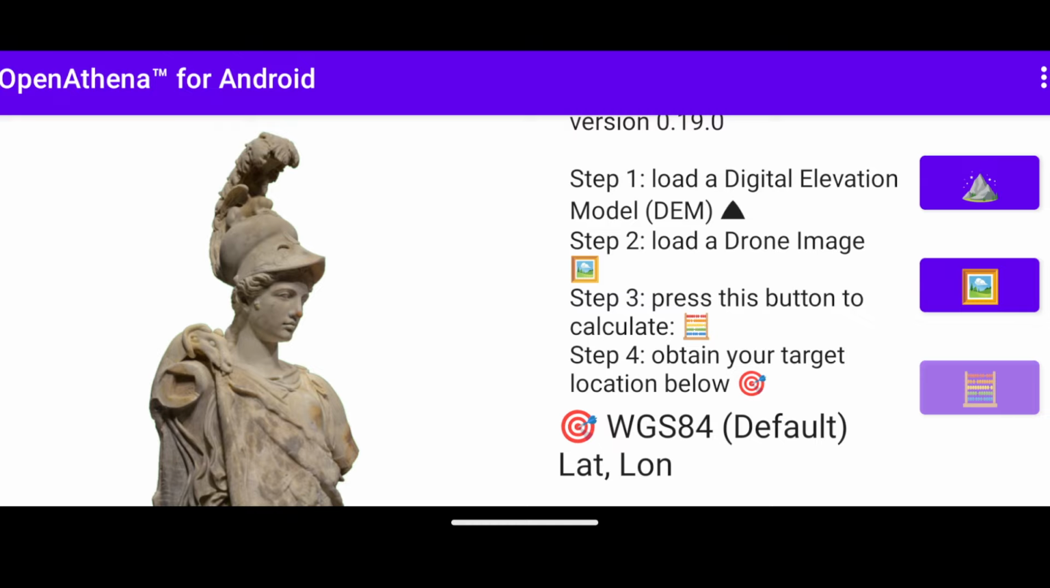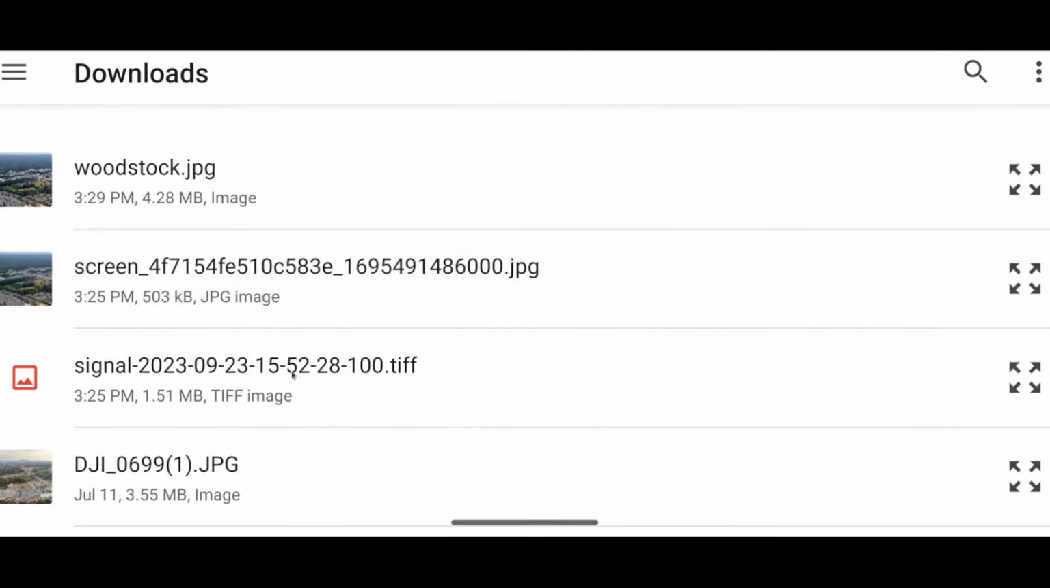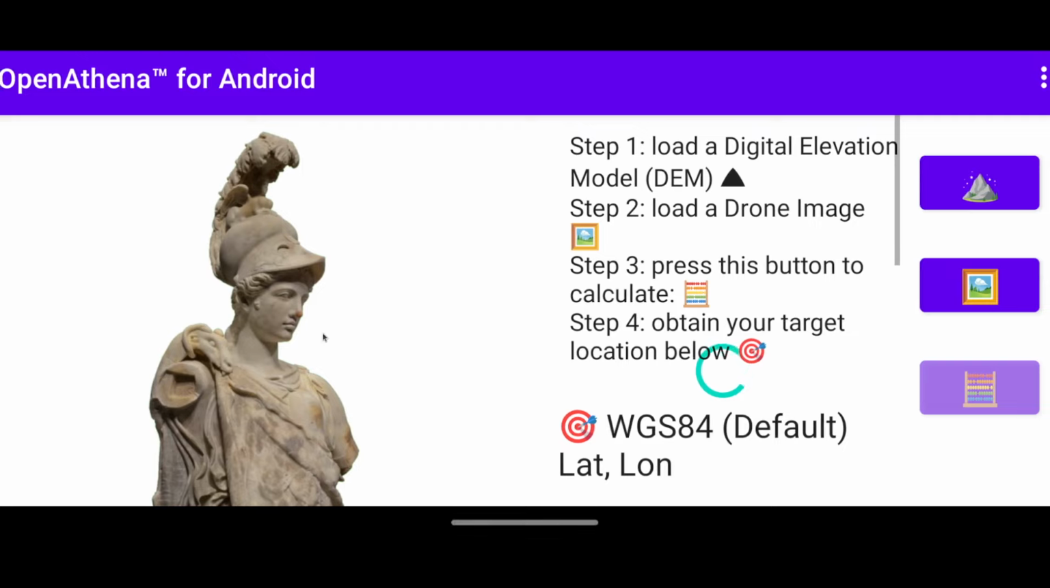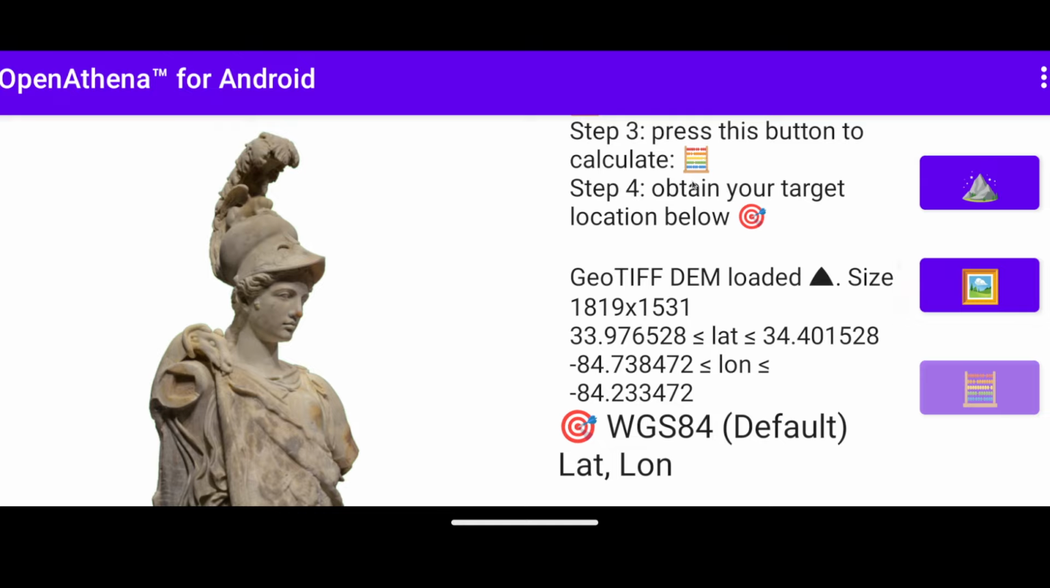To begin, first we click on the button of a mountain to load a digital elevation model file, which stores the altitude of terrain for a given area of the Earth. These can be freely and easily obtained on the website opentopography.org. We can see that the software has loaded the elevation model file for a given area of the Earth.